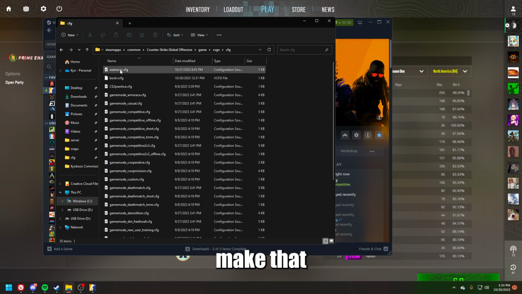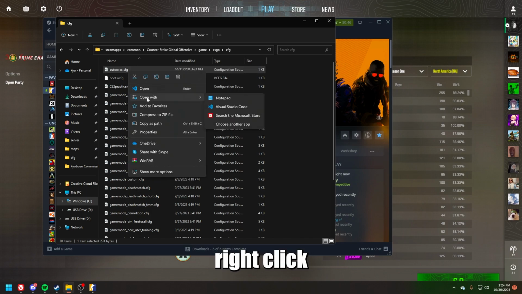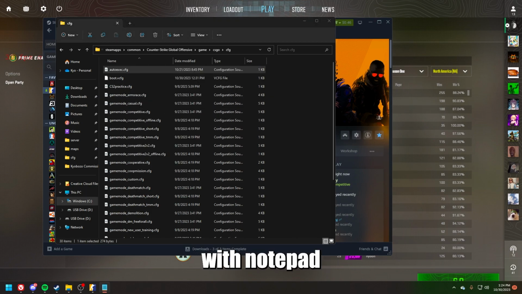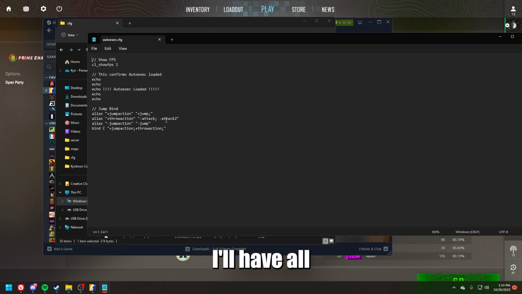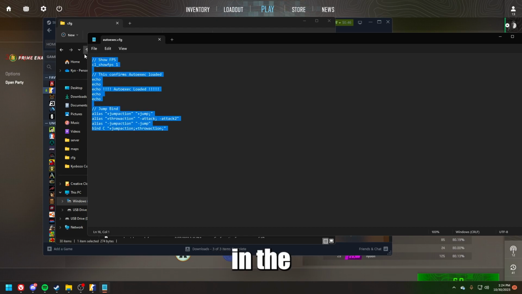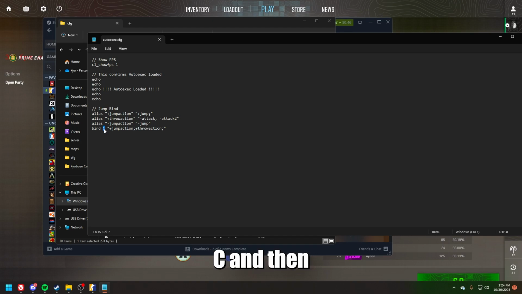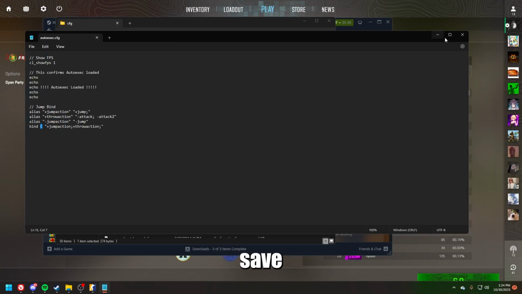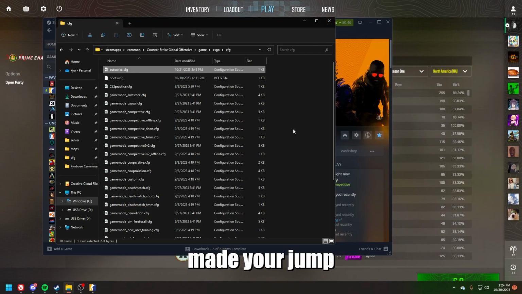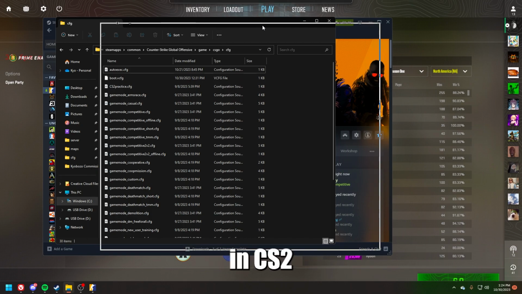Then I'll show the last bit that you need. Just make that and then right click, open with Notepad, and then I'll have all this copy and pasted down below in the description for you guys to just copy and paste into here. And then to change the bind for the jump throw, you're going to see bind C and then this. Just change the letter C to whatever you want it to be, and then file, save, and then close out of that, and you have made your jump throw bind and autoexec in CS2.